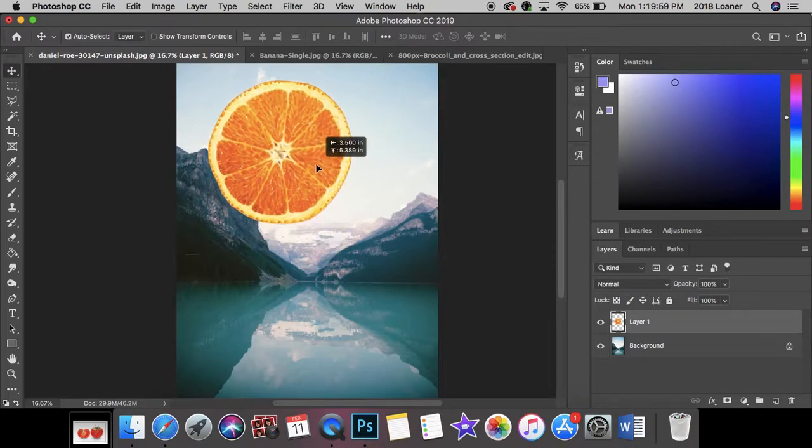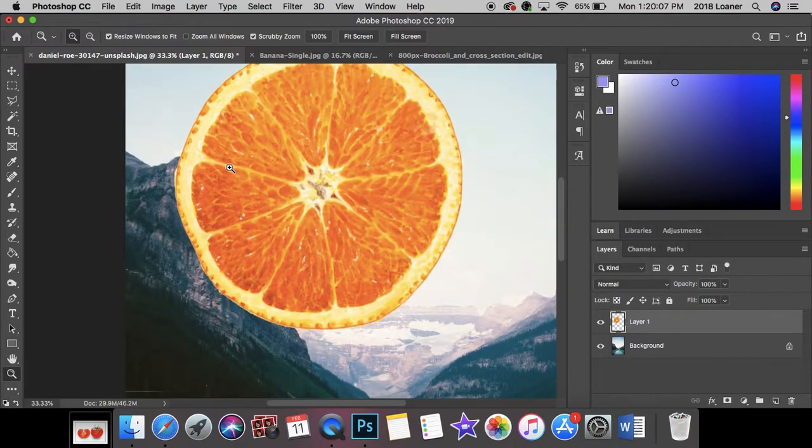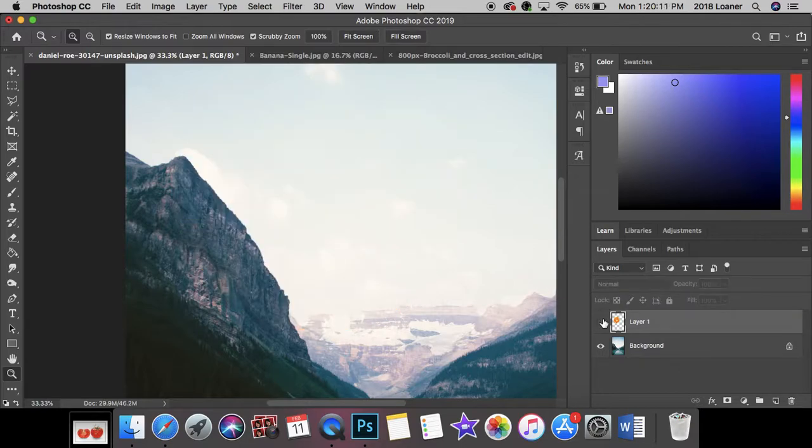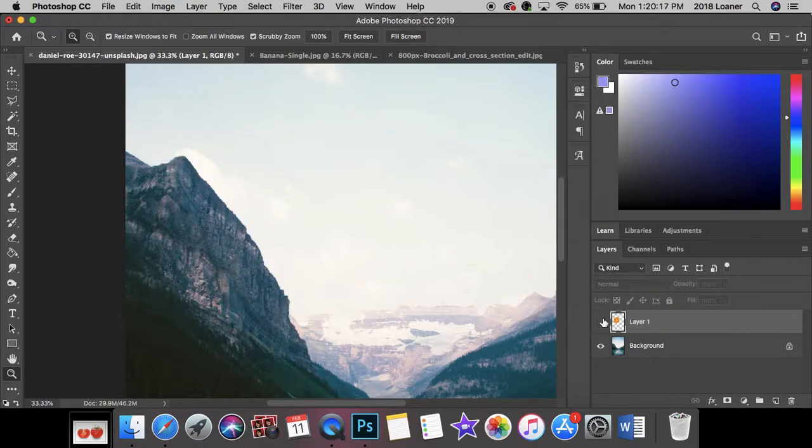And then I want this to look like it's behind the mountains. So to do that, I'm going to cut out the part of the orange that I want to go behind the mountains. So I'm going to hide the orange layer. Just look at where it overlaps. So it overlaps about here on the mountains and here. I'm going to hide the orange.